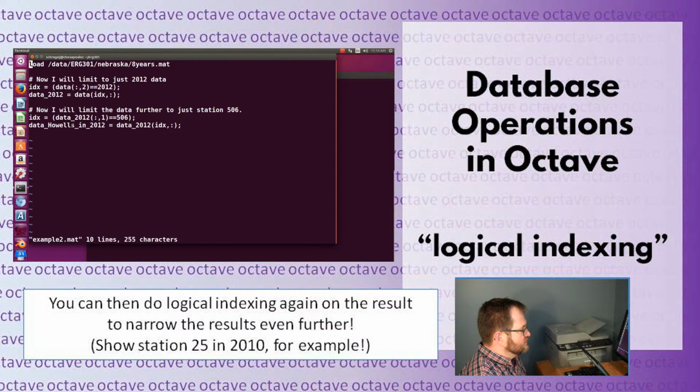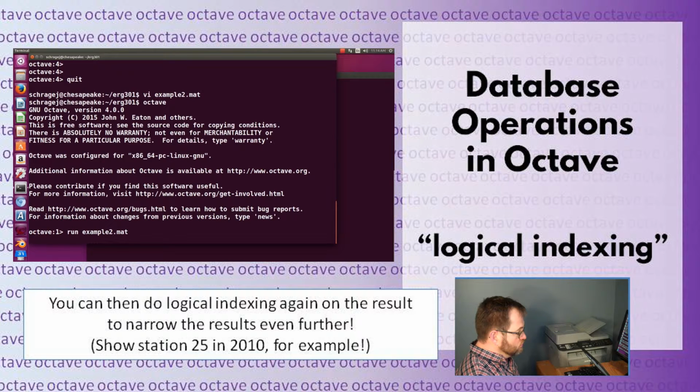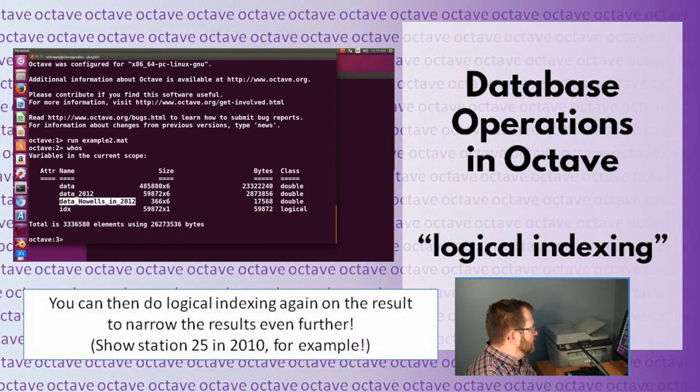So if I go ahead and close this up and go back into Octave, and I run example 2, again, it just takes a few seconds. Octave's doing an enormous amount of work during that time. And if I use whos now and take a look, I have the same arrays I had before, plus a new one called data Howells in 2012. It's actually interesting. It is 366 rows by 6 columns. 366. 2012 was a leap year. So there's 366 days in the year.